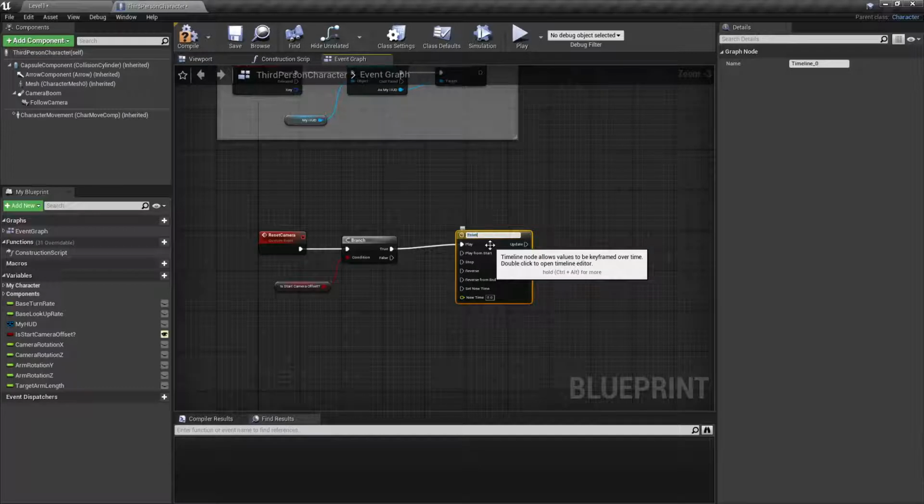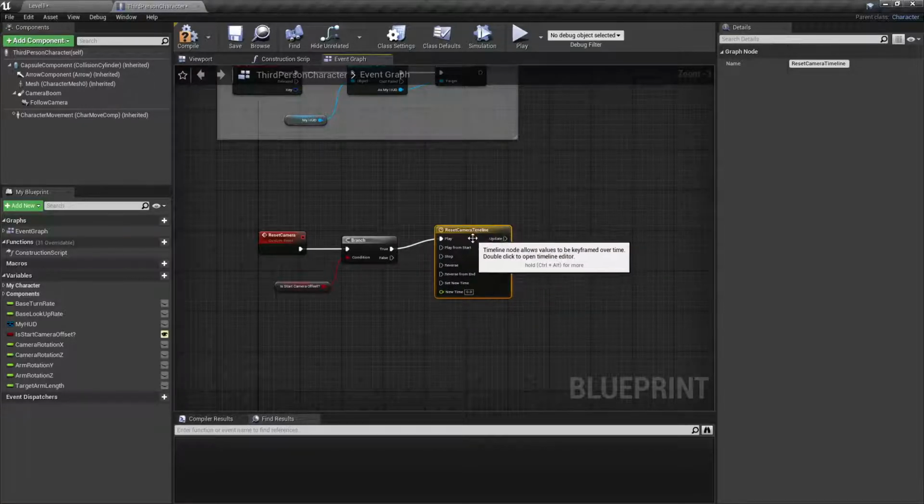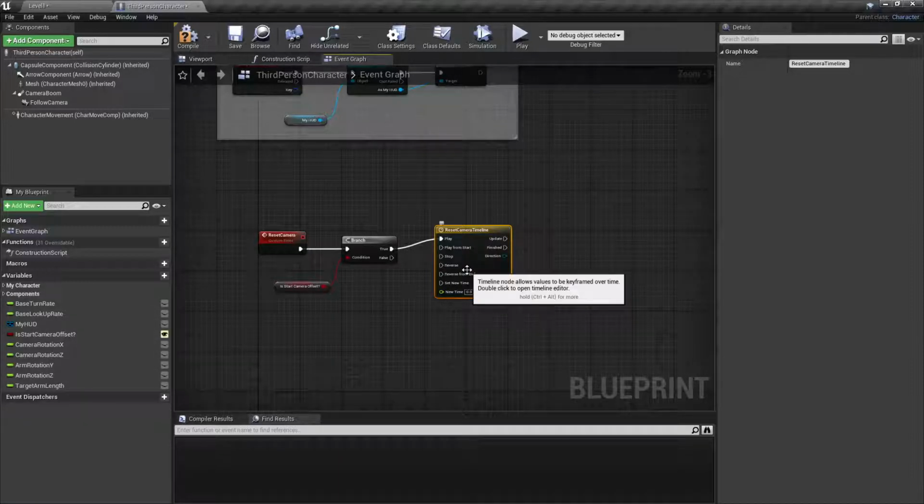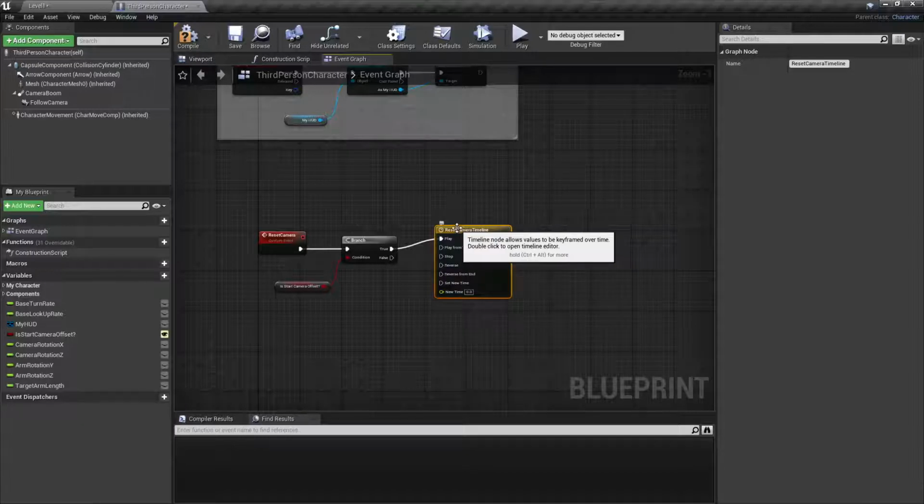We'll call it reset camera timeline. Now it's a bit fiddly, but once you get the hang of what you need to do, it's fine. I mean, we're actually doing 5 variables here, so it's relatively complicated. But normally you can just get away with 1 or 2, and they're relatively straightforward. But I'll just show you how it works.